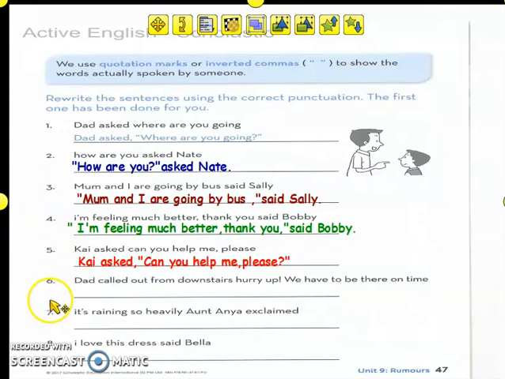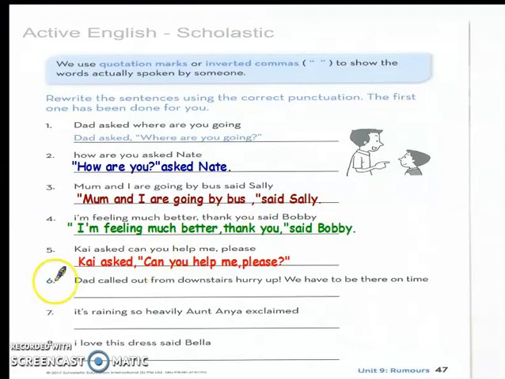For number 6, 7, and 8, these are homework. Please answer them in the exact same way we solved the previous items. Number 6, Dad called out from downstairs, "Hurry up, we have to be there on time." Identify the words the speaker said and then put them in the quotation marks. Number 7, "It's raining so heavily," Aunt Anya exclaimed.